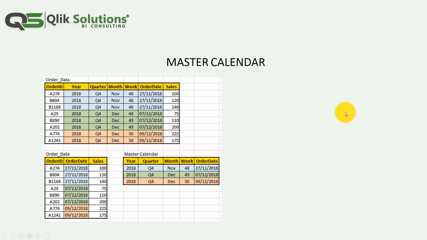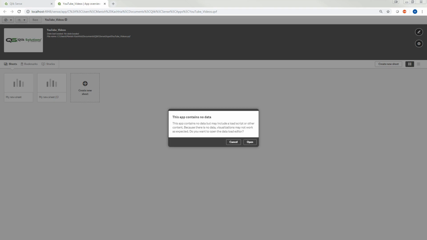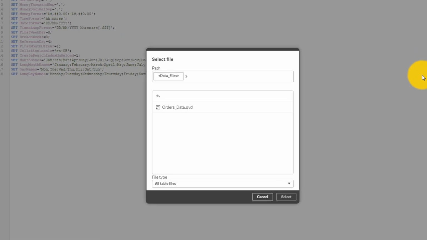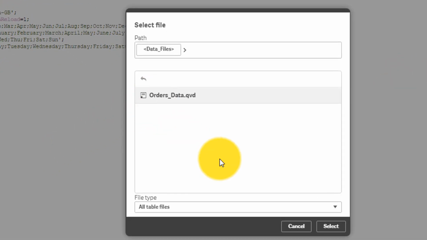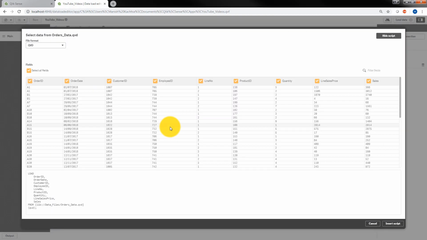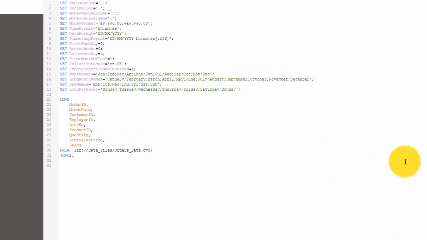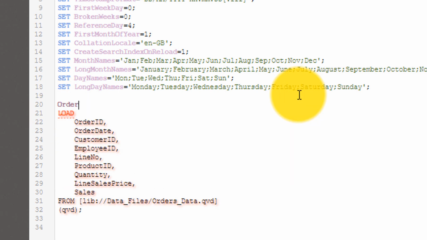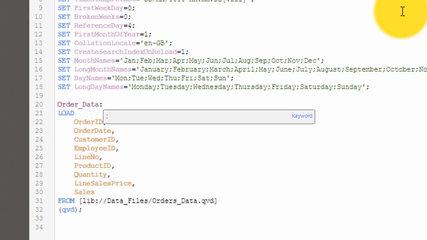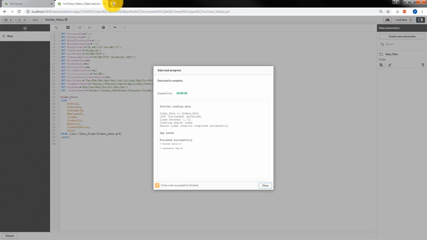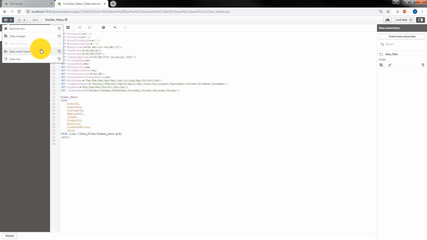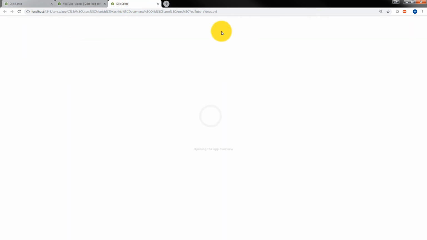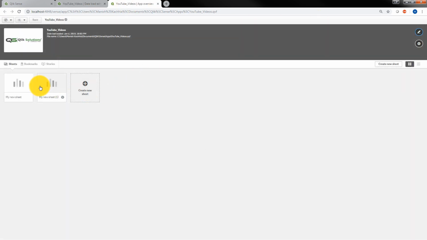So let's start. I'll show you how to create master calendar. I will open Qlik Sense application. And now I will load my fact table, which is orderdata.qvd. And I will say table name is order data. I will load this table and we'll see what are the data available in this table.